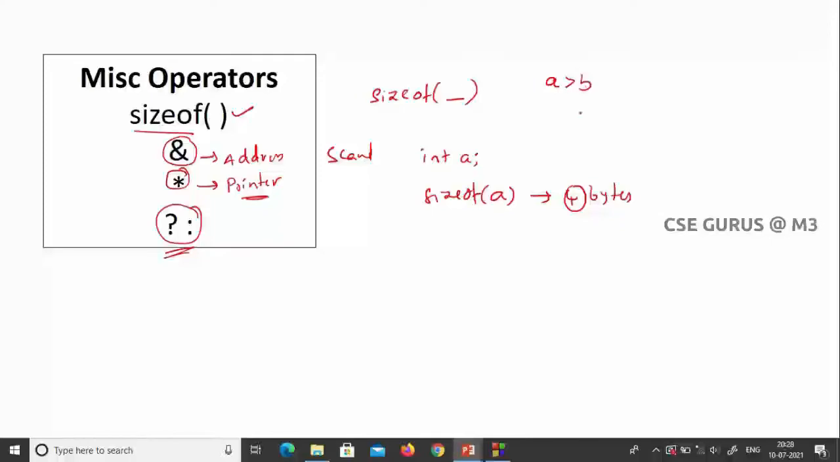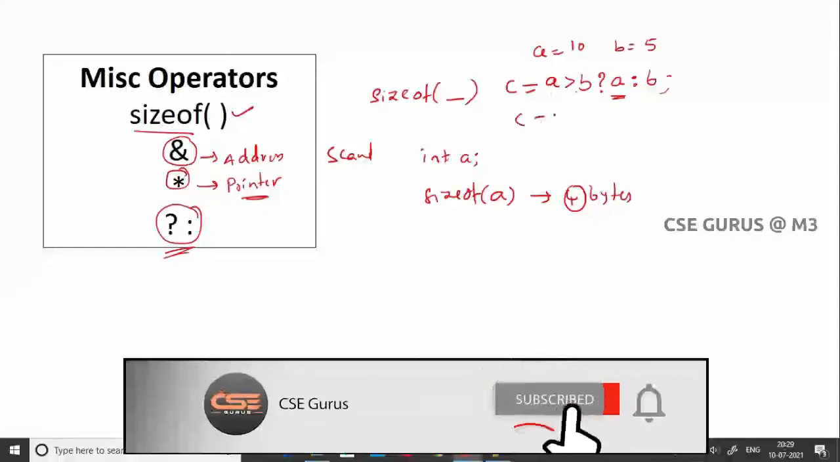If a greater than b, a is largest, otherwise b is largest. So here in one line you can write c equals a greater than b, then which is greater, a, otherwise b, right? This has to be assigned to a variable c. Let us suppose I give a equals 10, b equals 5. So 10 greater than 5, yes, true, 1 the value. So that means if it is true, first value will be taken, right? So what is the first? 10 will be assigned to c.